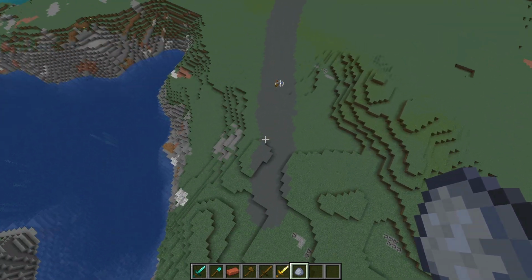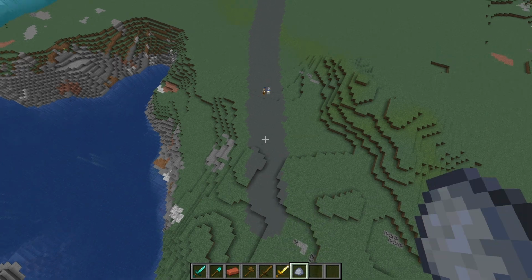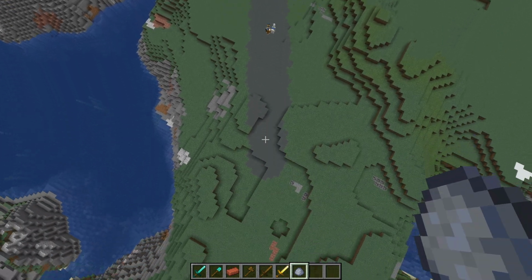So then you want to come in these little divots and be very careful on where you place it. And just try and smooth out the edges as much as you can.